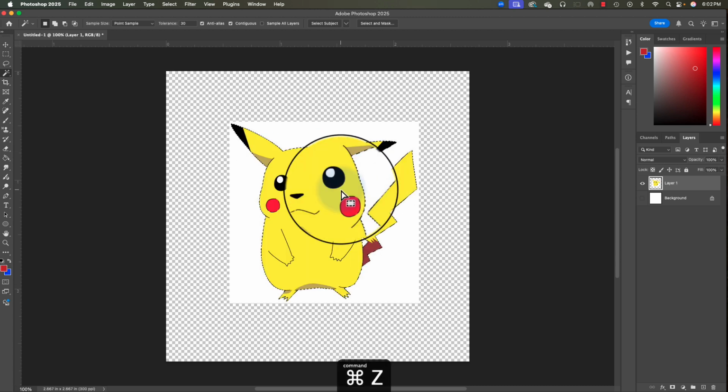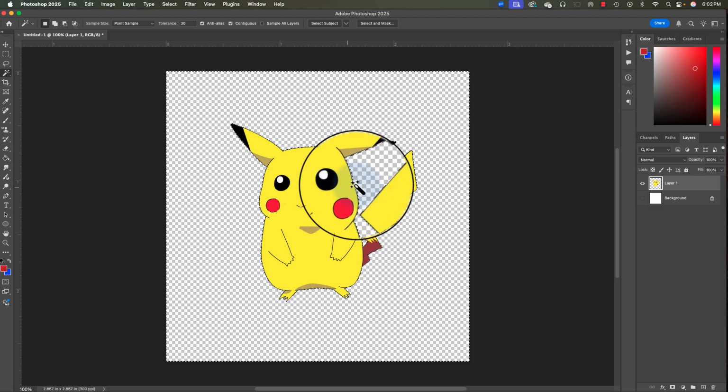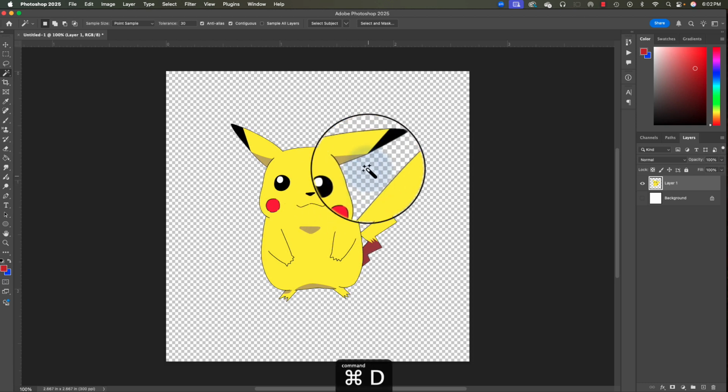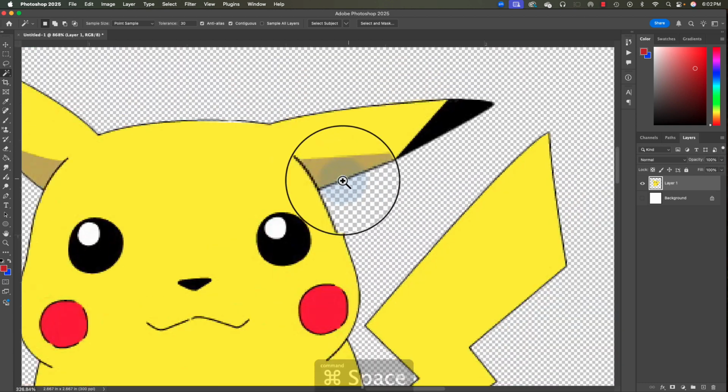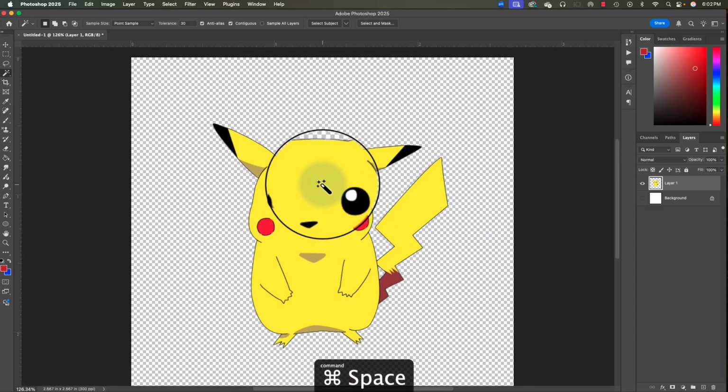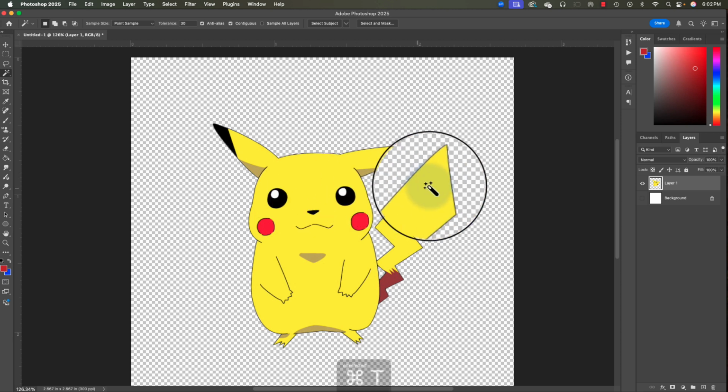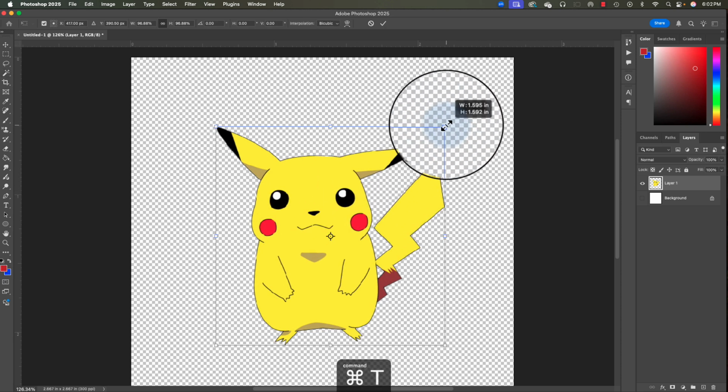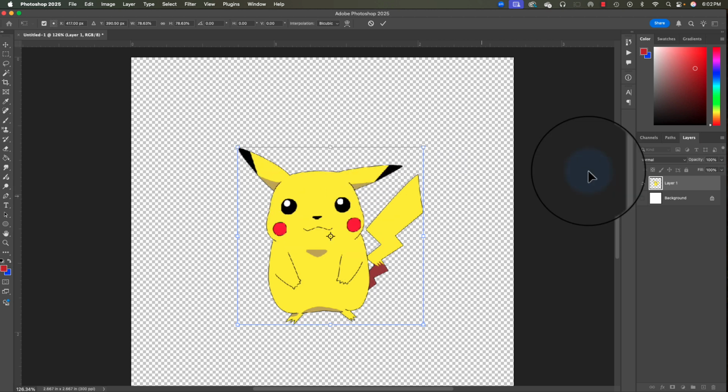So we want to go back and press Shift Command I to inverse the selection. That's Shift Command I for the Mac, or Shift Control I for the PC, and just delete it. So we have Pikachu now. Sometimes it's not going to be perfect, because sometimes the image is going to be low quality, and sometimes it doesn't actually select the whole thing. But you can always clean it up. But for the purpose of this demo, we'll just keep it the way it is.